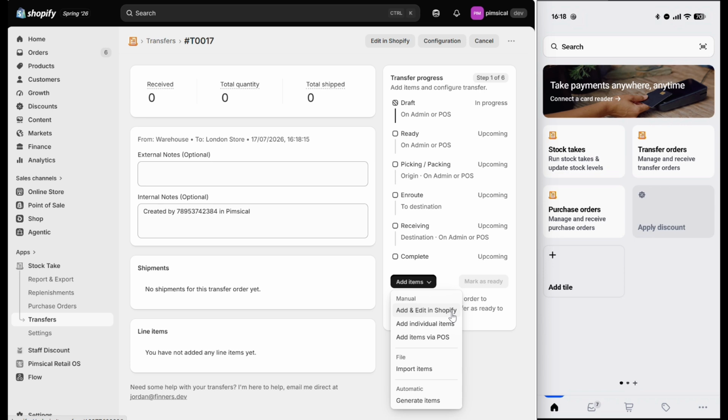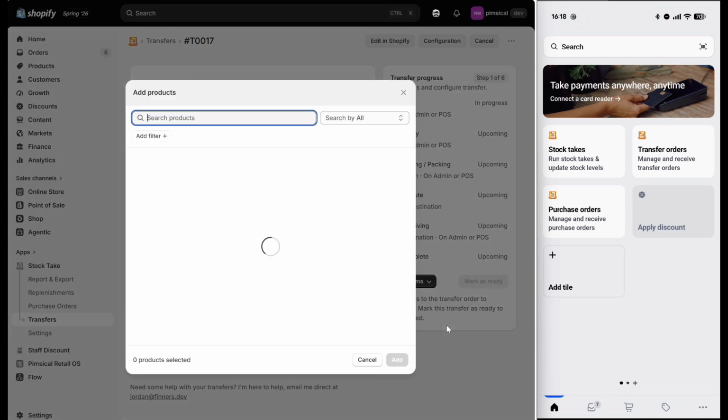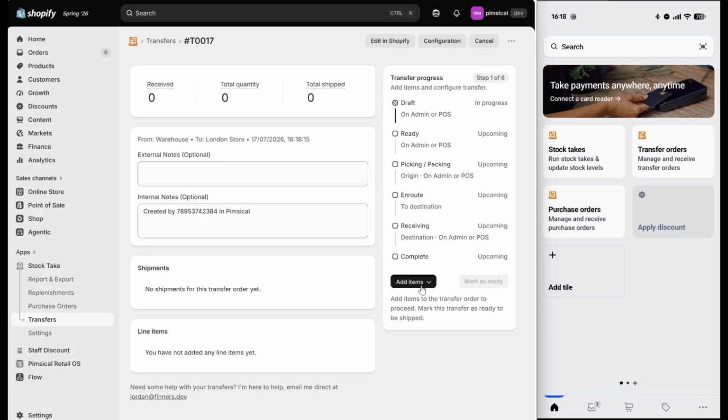Our transfers are integrated with Shopify transfers, so you can use their editor in Shopify, which is really good, to add and edit the line item quantities in Shopify admin. You can add items via the pop-up, like so. We can add items via point of sale.